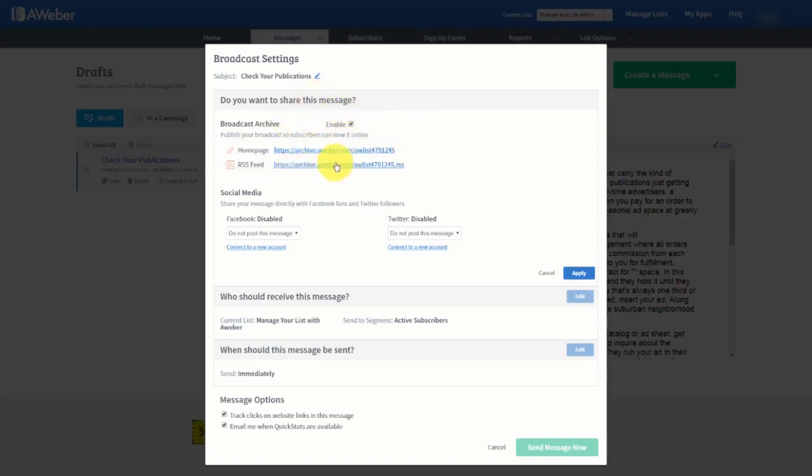And the same thing is going to be true with our RSS feed. Now, we can also post to our social media accounts, and we can do that to a particular page or a particular Twitter account. We can do that by connecting to a new account in these areas. Now, we're not going to do that right now. We've already determined in our settings that we are not going to connect to Twitter or Facebook, but you can, so that your broadcast email will appear there. When you have made all of your choices in this area, you're going to click Apply.